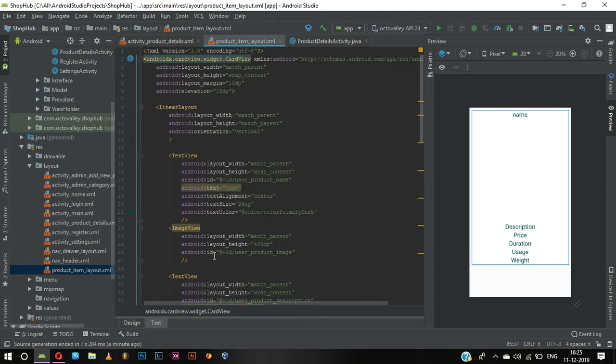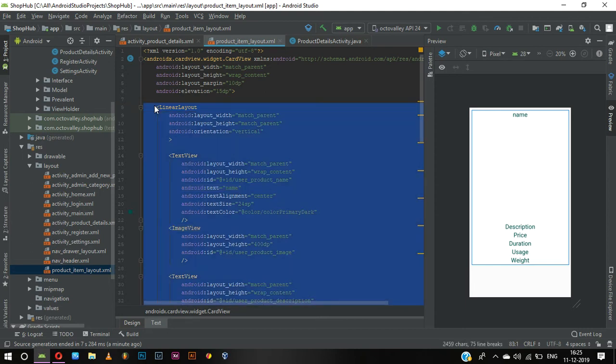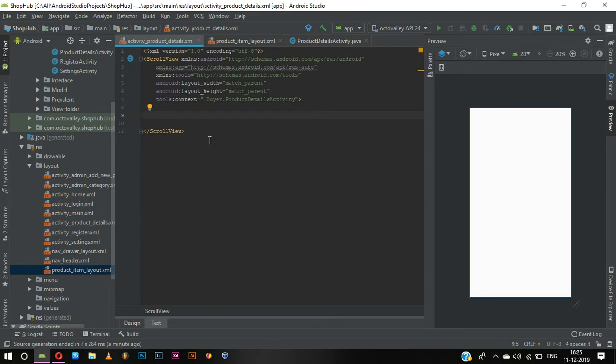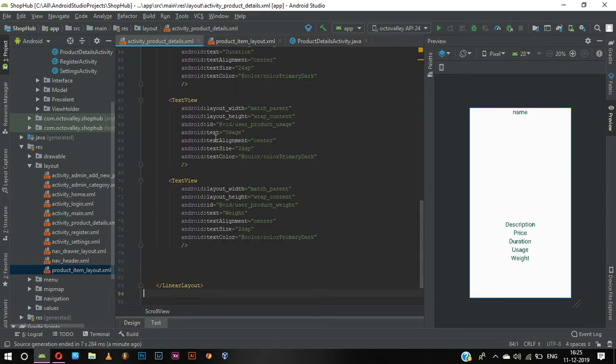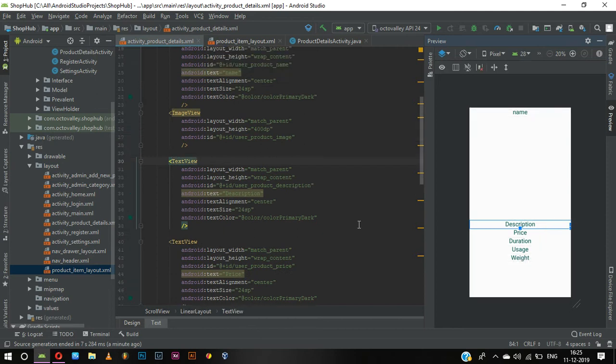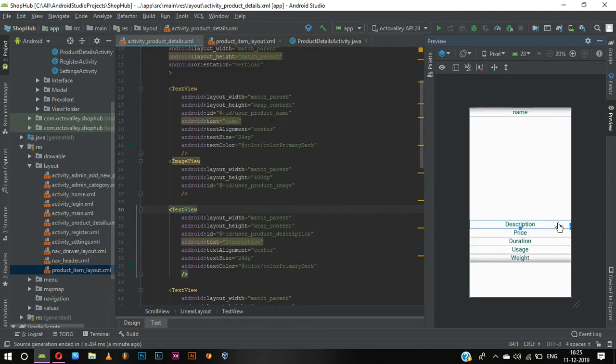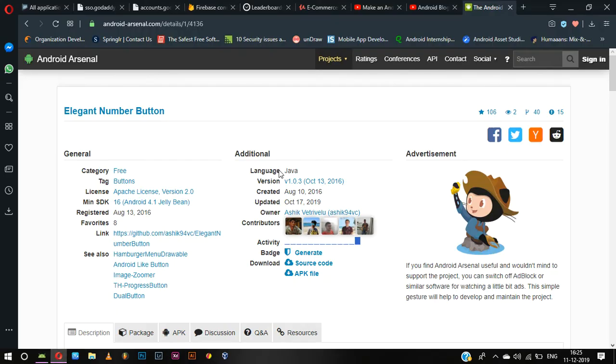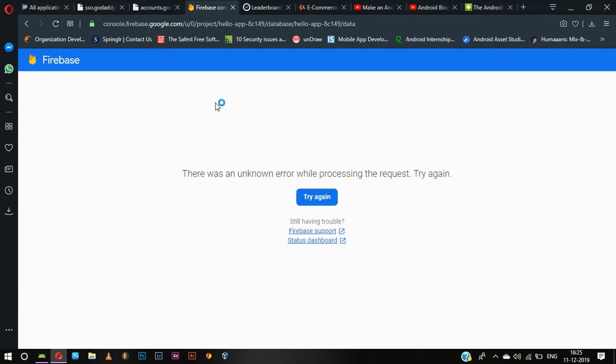So what we would like to do is just copy this, copy it, and paste it right here. Yeah, it is perfect. And we need only the text view because we will get the description and everything from Firebase.